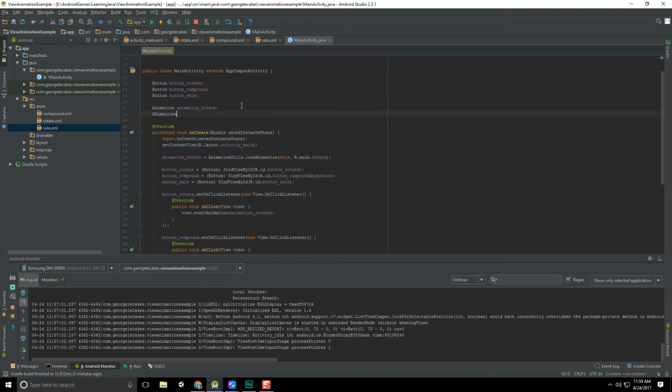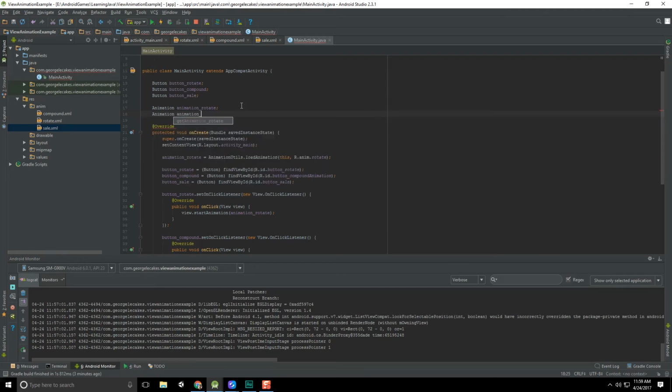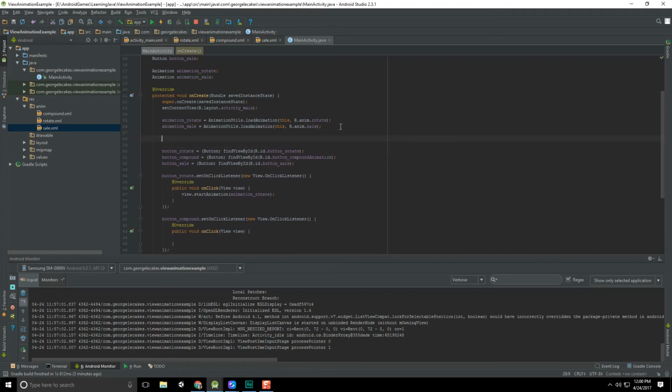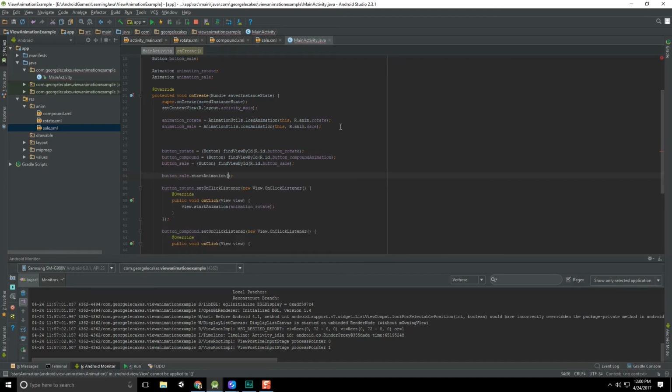So in our main activity, let's grab that new animation. So animation_sail. Let's populate sail right here. So animation sail is equal to AnimationUtils.loadAnimation, this R.anim.sail. And let's apply it to our button. So right underneath where we grab our reference, let's do button_sale.startAnimation, and let's do animation sale.